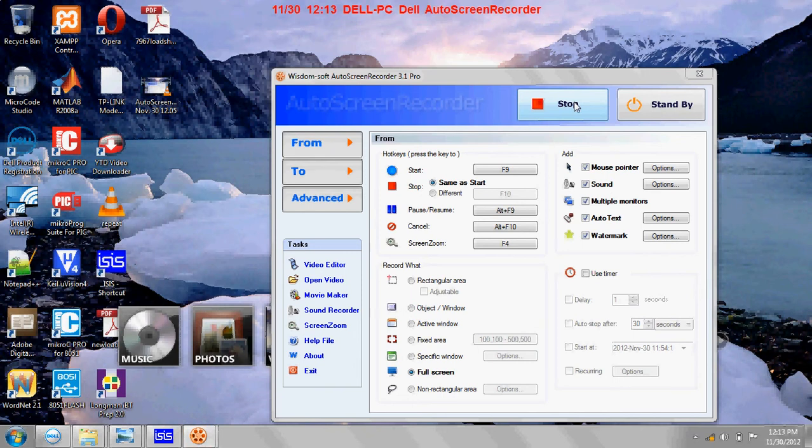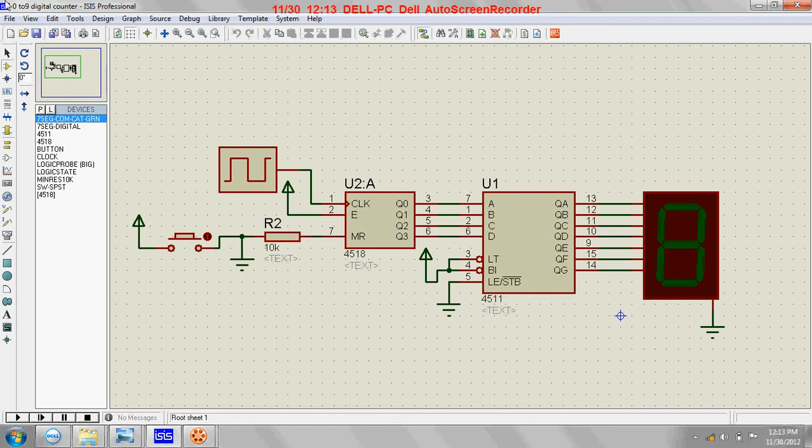Hi friends, welcome back. We will see a 0 to 9 digital counter today, and this circuit counts the value from 0 to 9.